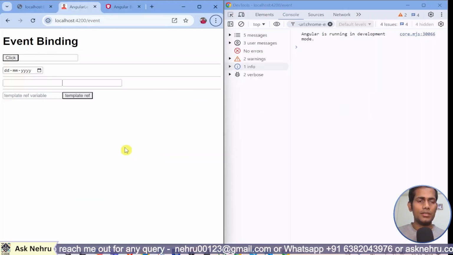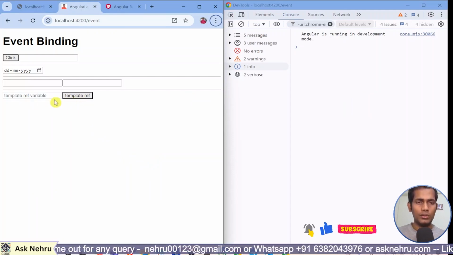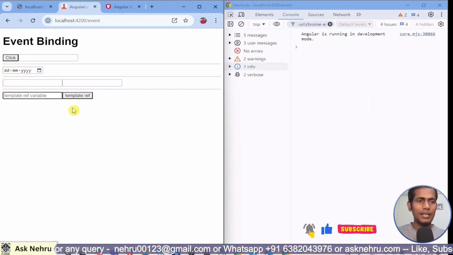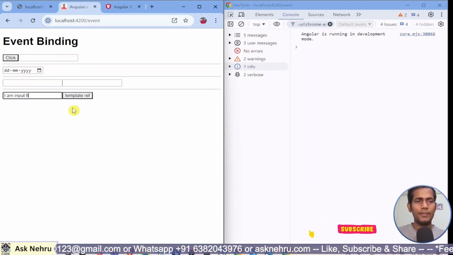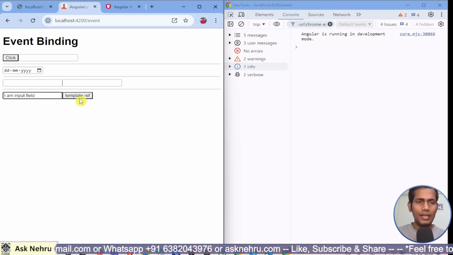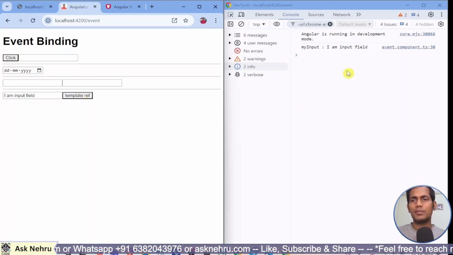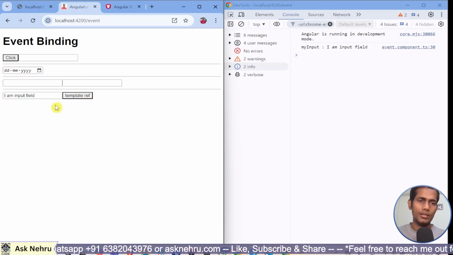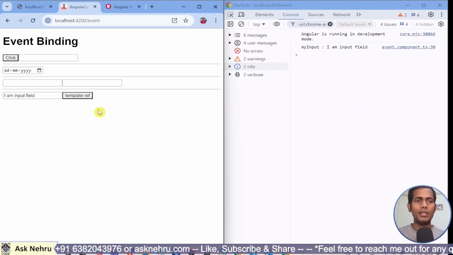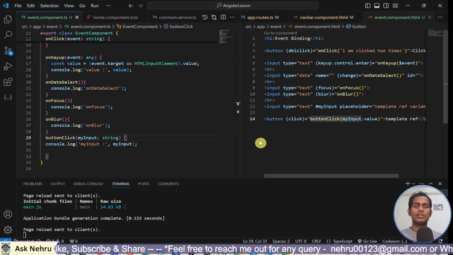So I come here, see guys, now I want to use both. I type something, for example, I am input field. When I click the button, it is printed: I am input field. See guys, this is how we combine a form field and a template reference, I mean the button, together. We type here, and through the button we pass the value. This is really powerful.